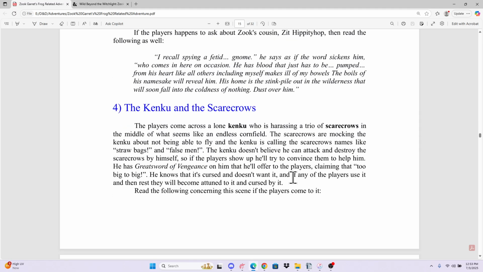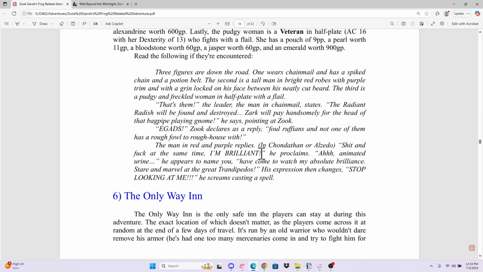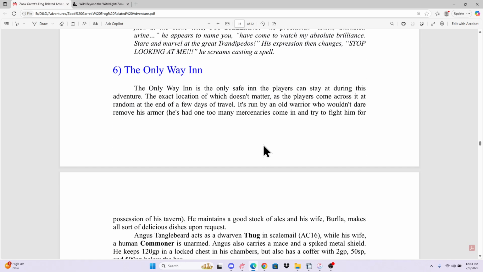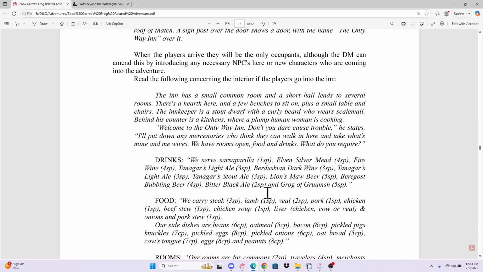Now, there are some other encounters, including a Kenku with some scarecrows, and a band of bad guys that are also searching for the really rare radiant radish, which is kind of a more difficult encounter. They're kind of odd as well. There's a much more pleasant inn called the Only Way Inn that is described as the only real safe inn. And the prices of their various drinks. Many of these drinks, by the way, came from, I believe, the older Baldur's Gate games. They may seem familiar.